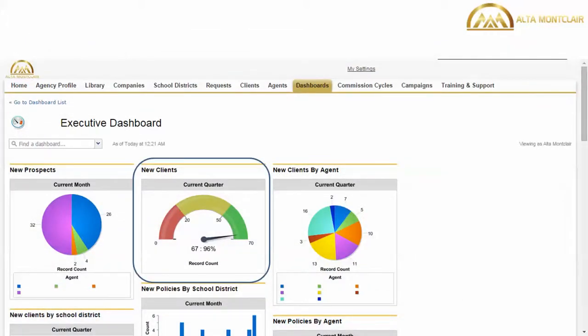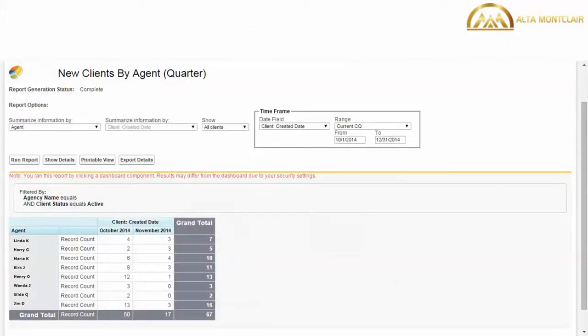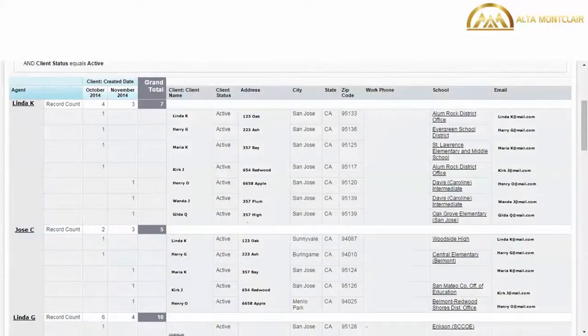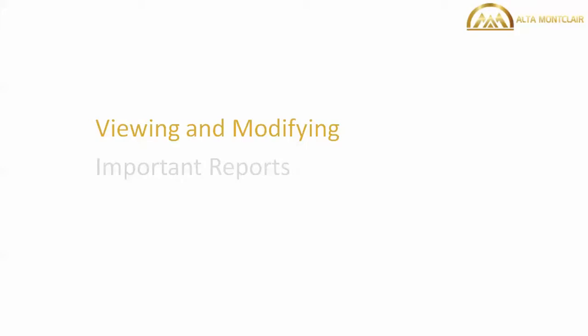Let's click into another report, and we'll see that this report doesn't actually show all of the line items that make up the data. It's more of a summary report. To see the details, hit Show Details, and the report will expand and show you everything. That's viewing and modifying. Let's look at a few important reports.